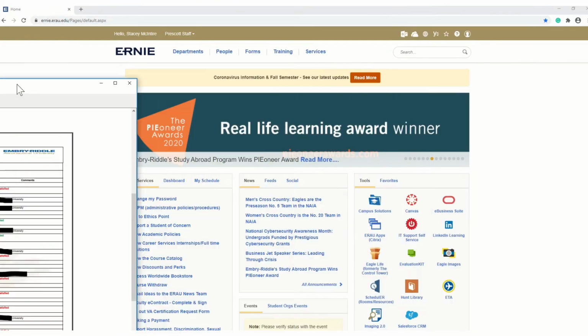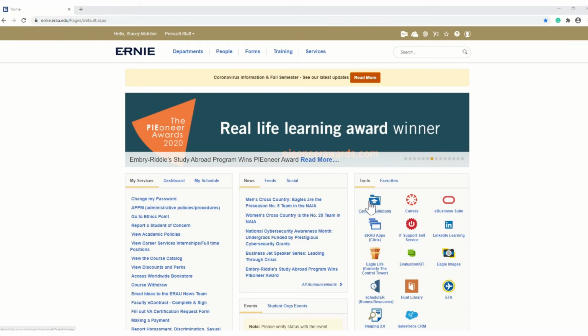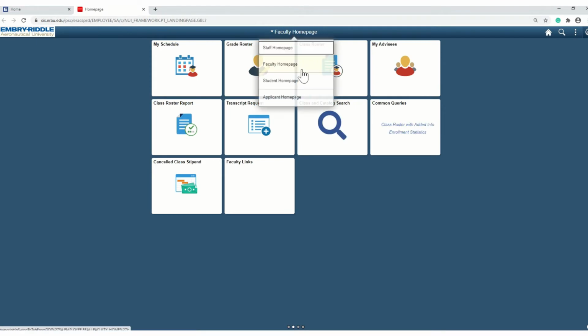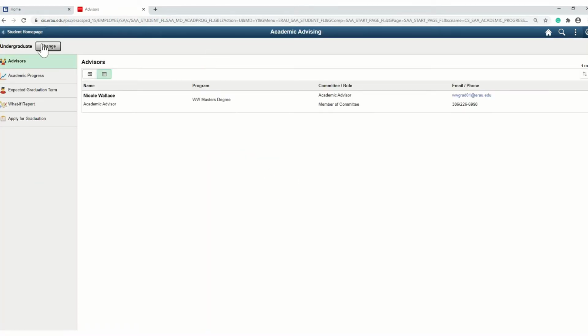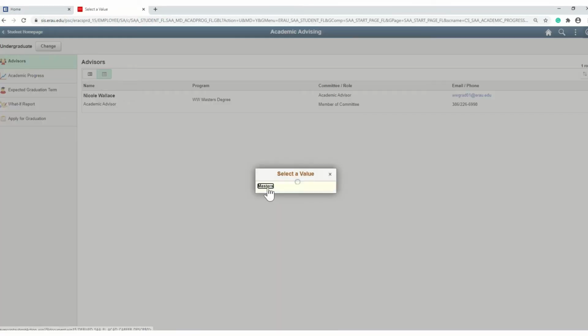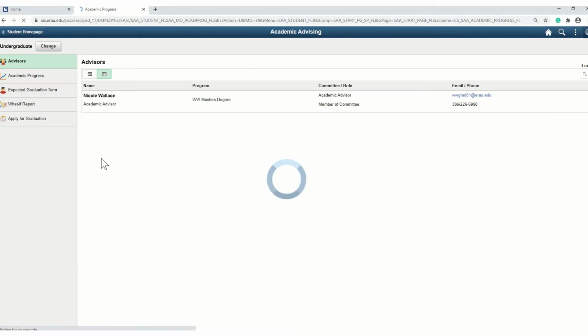So in order to access this report, you're going to go to Campus Solutions. Because I am an advisor, I need to switch my screen to Student. And bear with me, I'm going to be looking under my account because I'm also a student with Worldwide. So in order to access this, you're going to click on the Academic Advising tab. Because I am a different student, you won't normally have to click on that.